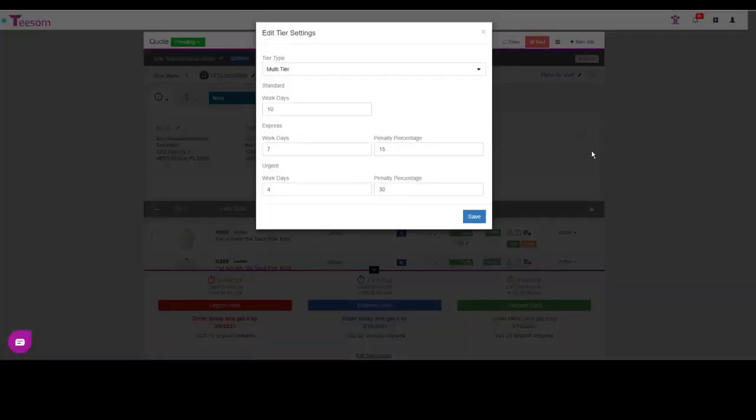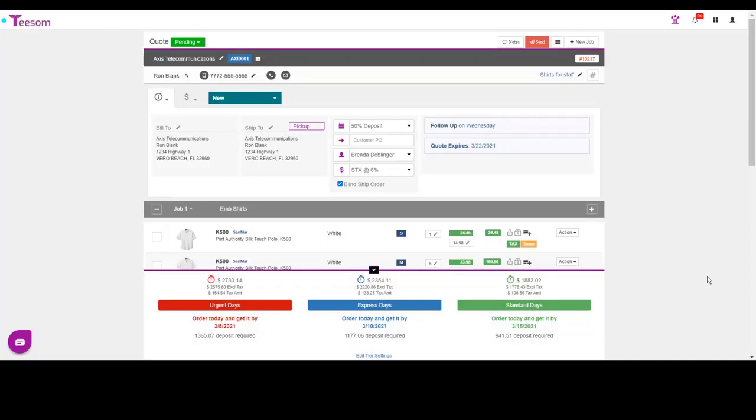I can actually edit the tier settings. I can switch it to a single tier, or I can change the standard, the express, and the urgent. I can change the amount of working days for each, and then what the penalty fee will be for each. So if I know that this customer is prone for wanting things quickly, I may want to take this to 25% and maybe make this 45%. Go ahead and hit Save. And now let's go ahead and email this off to the customer.